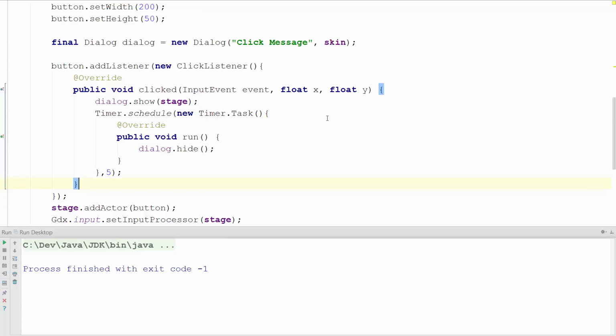But that's the very basics of a Scene2D application. So now we've seen a button in practice, and as you saw, the button is just an actor. You add it to the stage just like normal. It handles events like normal. We wired up an event listener to it just like normal. And it handles it just fine.